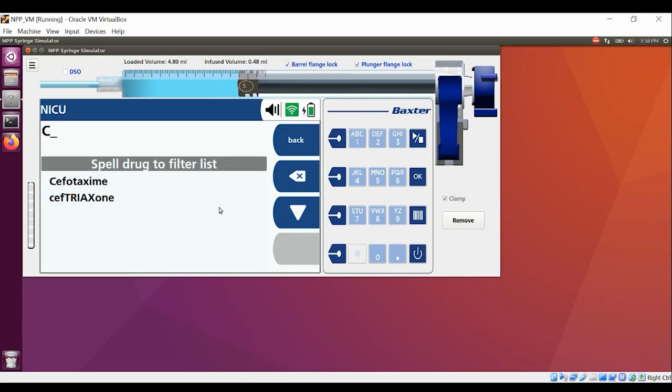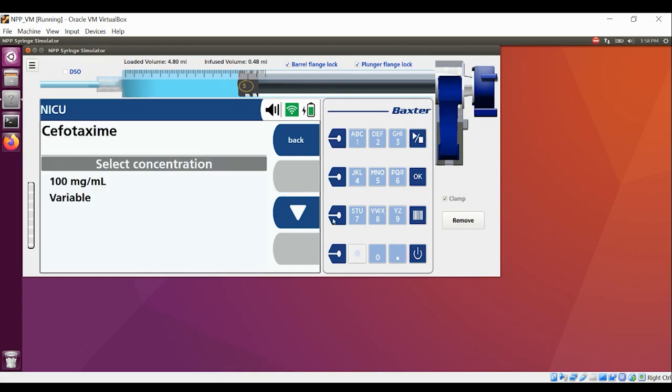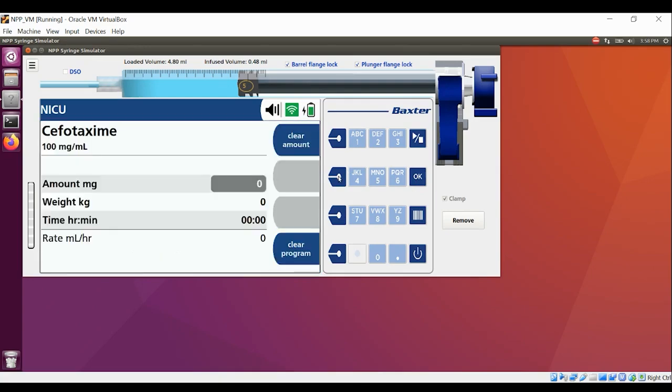I also know within this drug library, I can reduce the delivery time on my cefotaxime, so I don't have to wait forever for it to be delivered and to go to a flush. So you're going to want to make sure that the antibiotic that you use for your demo has the option to deliver a time which is much less than which may be typical for that drug. I'm going to go ahead and select cefotaxime, concentration, and then confirm my drug.